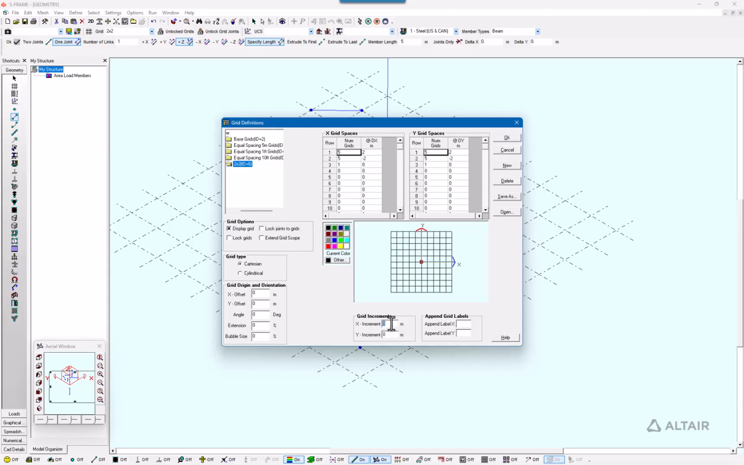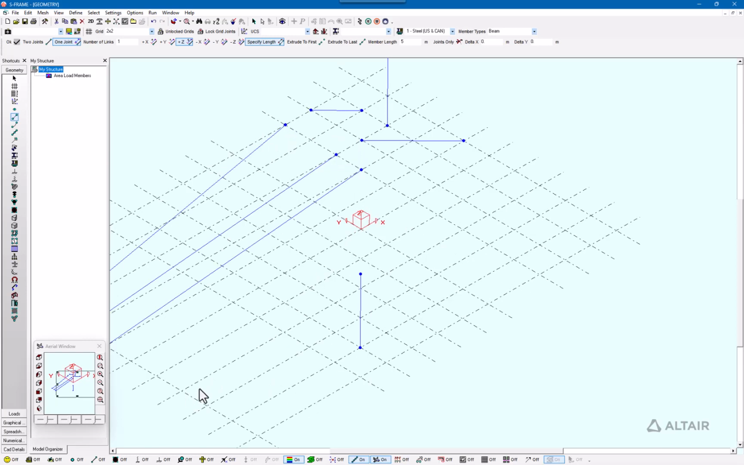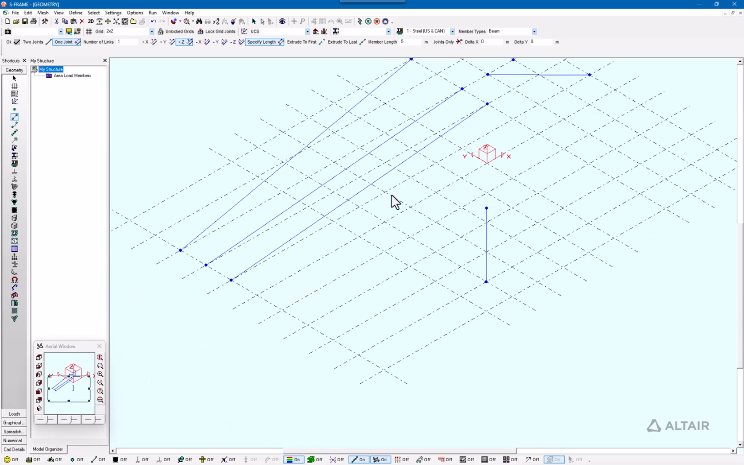Let's say we want, I don't know, maybe an increment of 4 meters in the X direction and an increment here of maybe 3 meters in the Y direction. I'm going to check this on and I can click OK. Now let's say I want to move this grid line. I'm going to hold it with the left click and move it maybe all around here. As you can see, the members got modified following the new position of this grid.